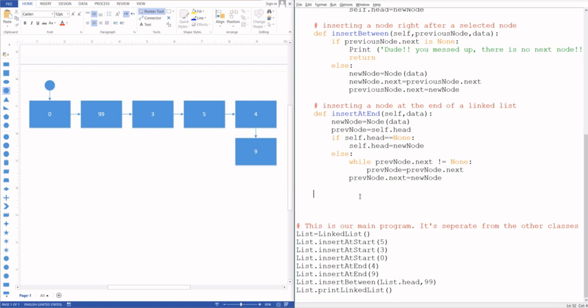So I'm going to start just by adding a simple comment: delete a node based on its key. So when we use the value or the data of a node to delete it, we call that value the key, because we're going to search through our linked list to find that node based on this data. So it is the key to finding it.